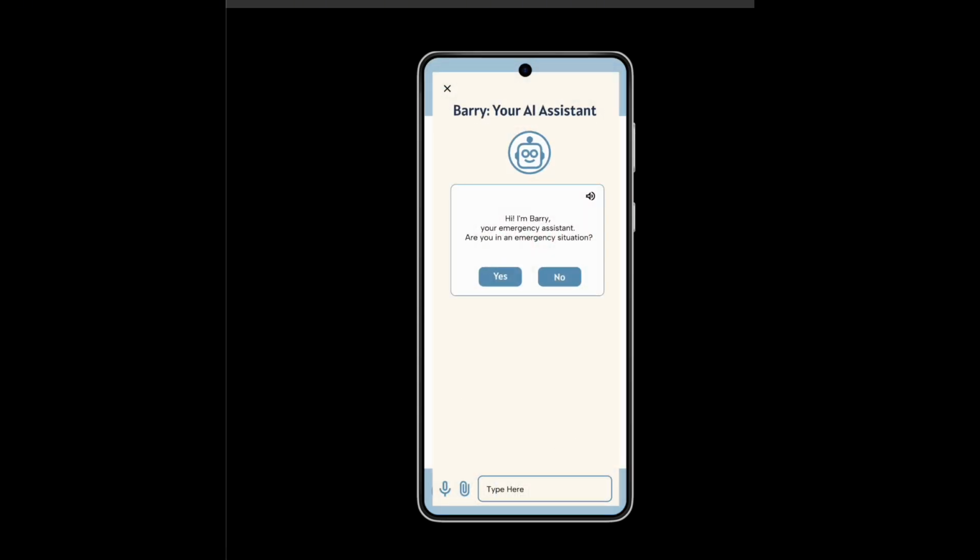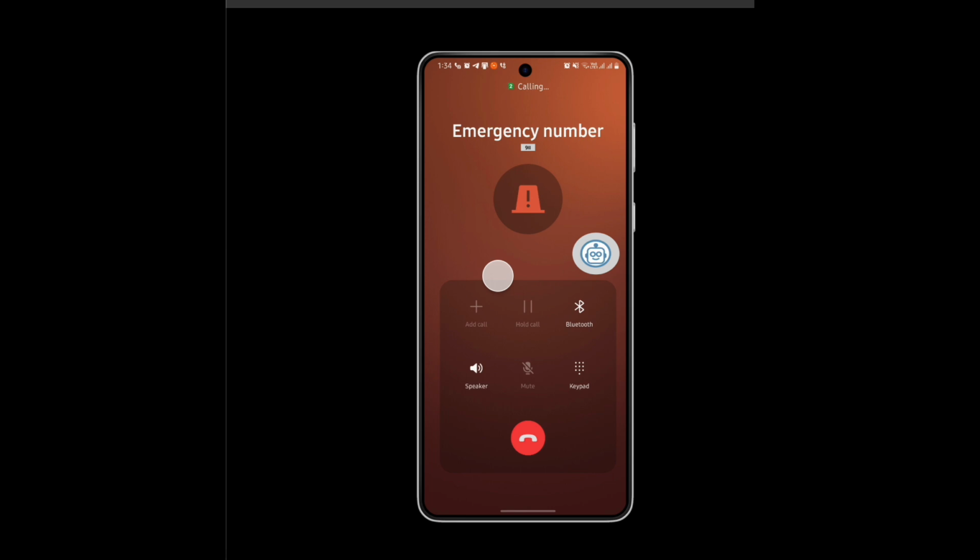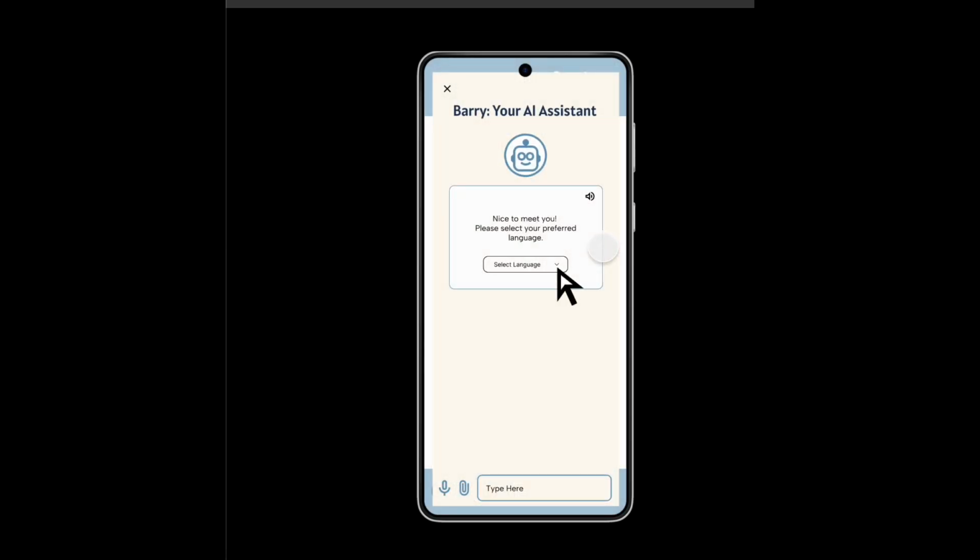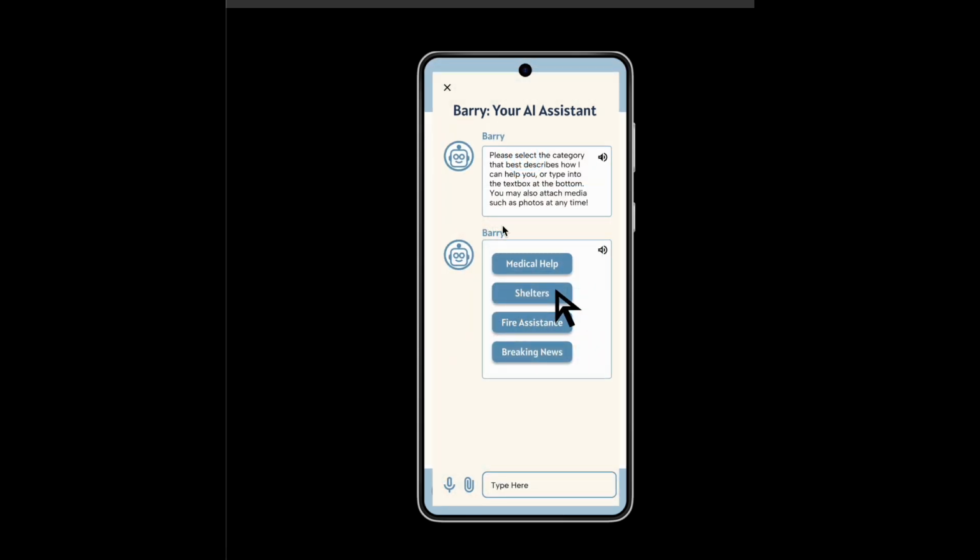So the app starts by pulling the user ID, location, and language settings and asks, are you currently in an emergency situation? If yes, it contacts emergency services and alerts emergency contacts. If no, then it prompts the user to choose their preferred language to start a conversation. It then offers options like medical help, finding shelters, fire assistance, or breaking news to look for what's going on around your neighborhood.